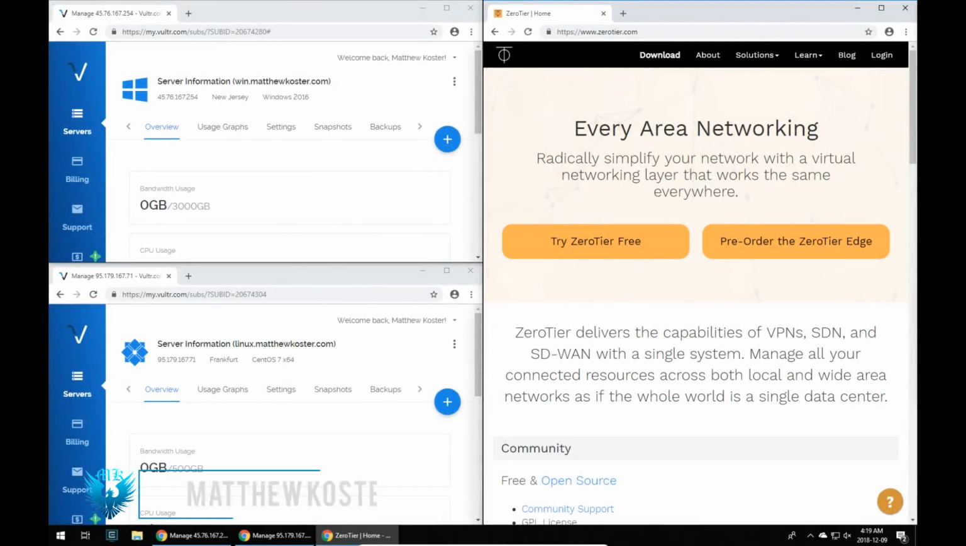My name is Matthew Koster, and this is going to be a tutorial about how to set up a virtual LAN between different machines on different networks, across the world, across the globe. Why would you want to have this?